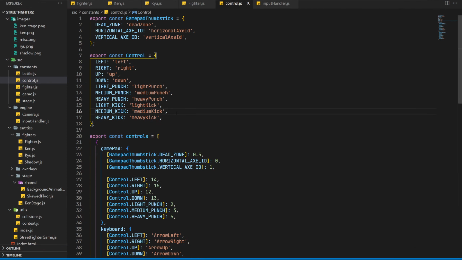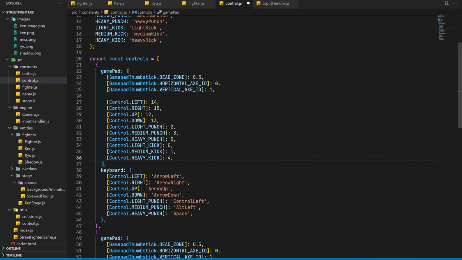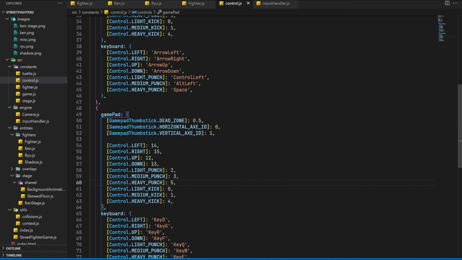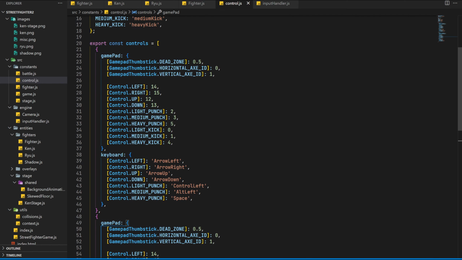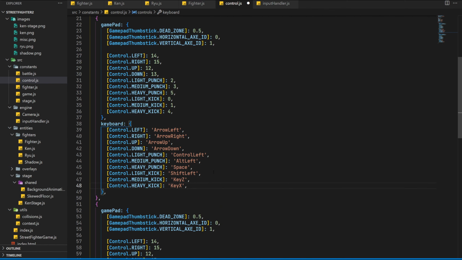We'll start back in the control configuration, and for the last time today, add the necessary properties to the gamepad and keyboard objects. For the gamepad, I'm using the A button for light kicks, the B button for medium kicks, and the RB button for heavy kicks. As per usual, we'll use these values for both gamepad objects, and therefore both players. As for the keyboard however, I'll again copy over the controls I use for main for both players.